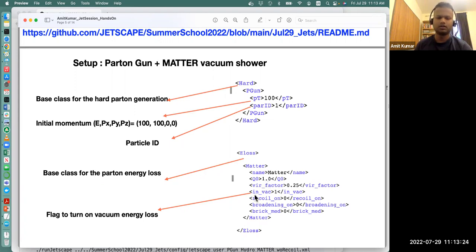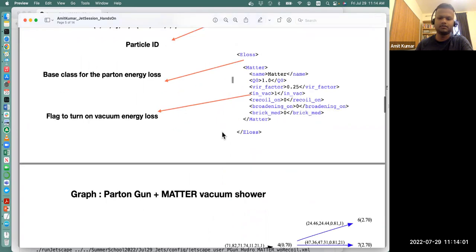To turn on the vacuum energy loss, this flag here, in vacuum, we set it to one to just look at the vacuum shower, and all other flags we set to zero: recoil on, broadening on, brick medium. So we're gonna use the following simple XML file and generate one event. Essentially, the down quark undergoing vacuum radiation, and we'll visualize the Parton shower graph.